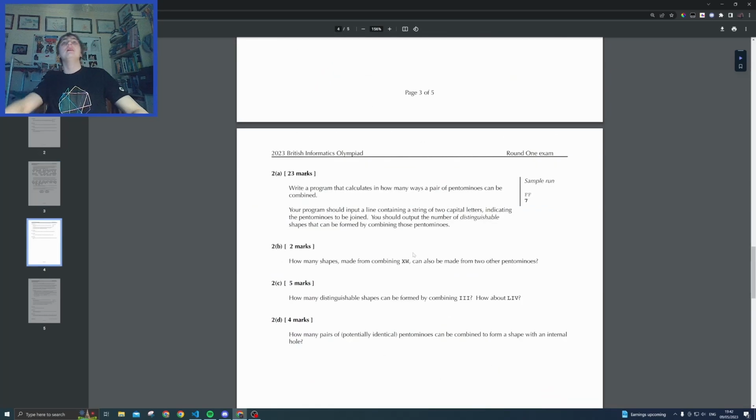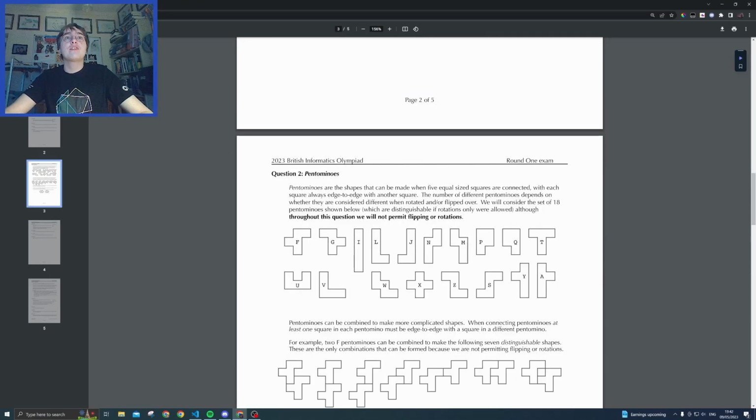So what we're going to do is, the question says, calculate how many ways a pair of pentominoes can be combined. So what we have is all these shapes, each one corresponding with a letter, and we think, okay, if we take these shapes and try and join them together in every single way possible such that at least 2 edges are connected to each other, how many different unique shapes can be made?